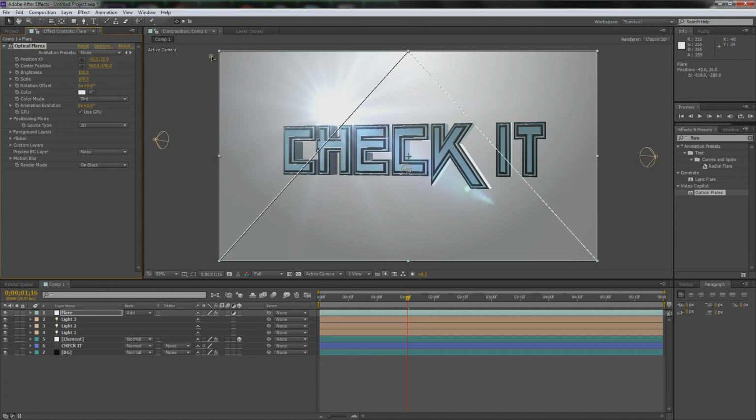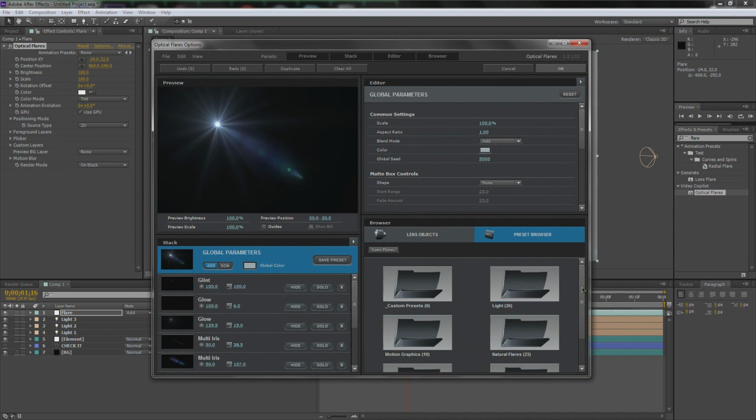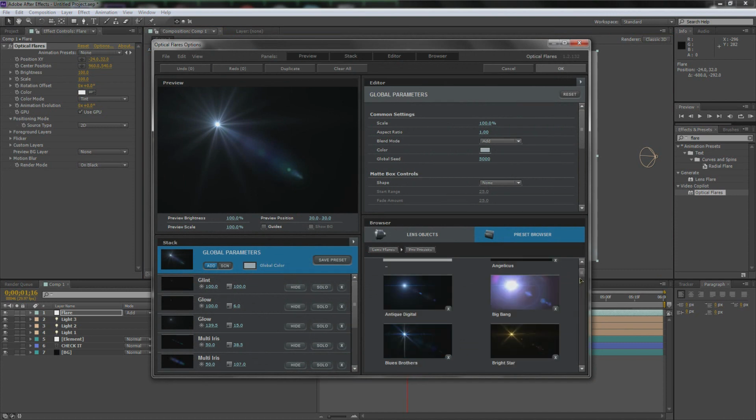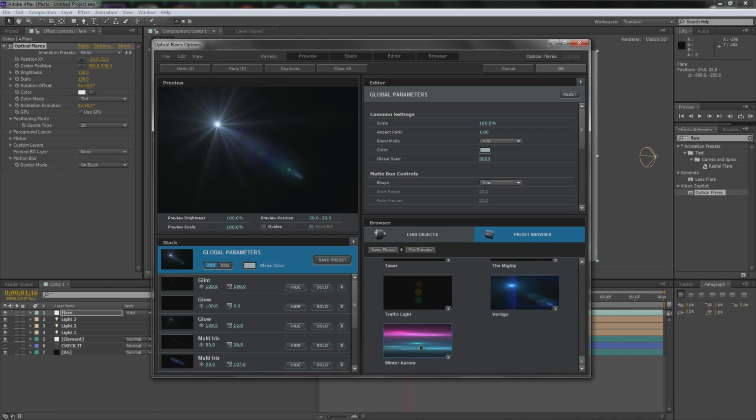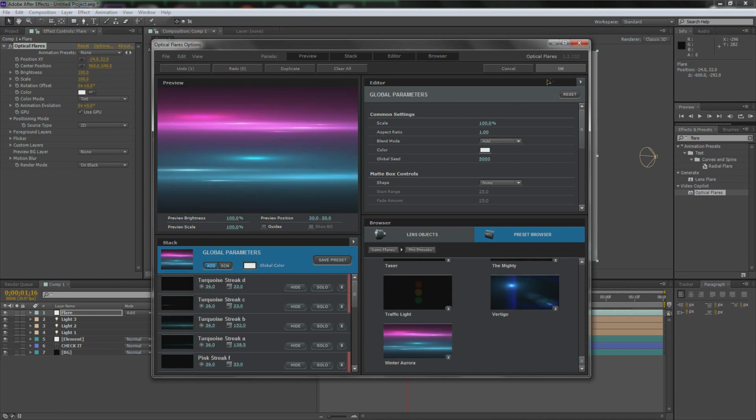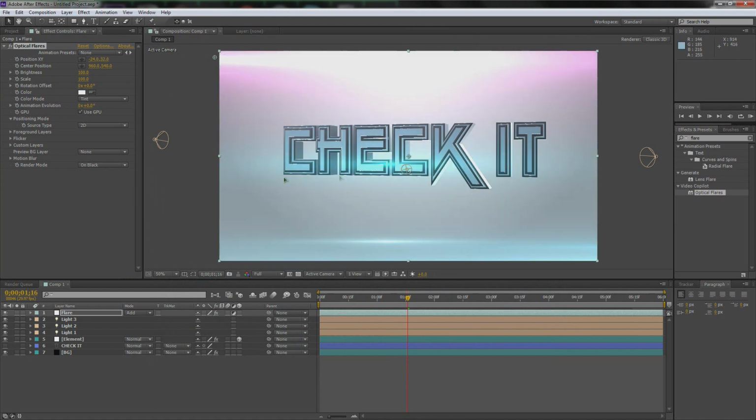We're going to click and drag it up to this top left corner. Now we're going to go into the options of optical flares, scroll down, go to Pro Presets, and go all the way to the bottom, and there's this one called Winter Aurora. I love using this one for all sorts of special effects, because I love the way it adds color to the white background without overdoing it. Let's actually make it like 60.